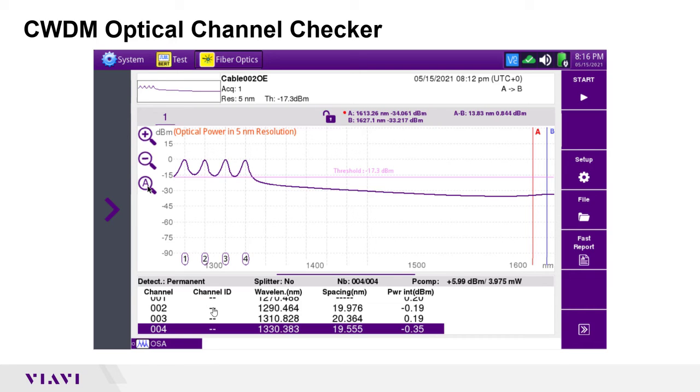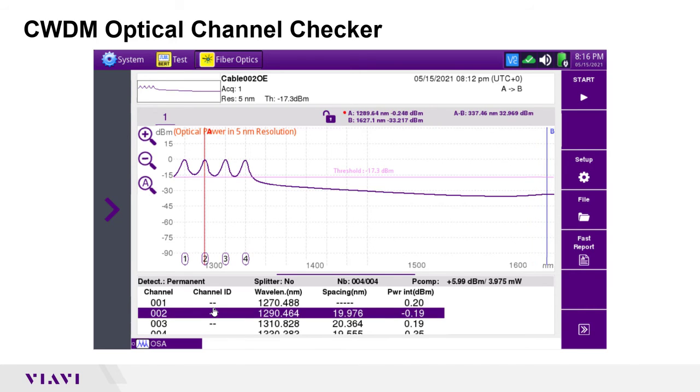In the table, I can view channel numbers, spacing, wavelength, and peak power levels. I can easily verify that every expected wavelength is present, there are no unexpected wavelengths, and that all power levels are within the specifications of the network equipment manufacturer. If I had set channel alarms, results would be color-coded red or green.